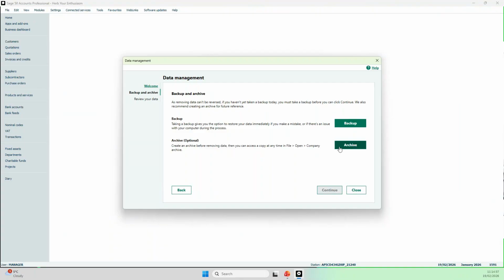Now, I would always say take the archive. I keep saying it on these webinars: it's much, much better to not need one and have one in the background than to need it and not actually have it. So just take the archive, which is a snapshot of absolutely everything. And it's so easy to go back into the archive. You don't need to restore it back in. It's like opening another company.